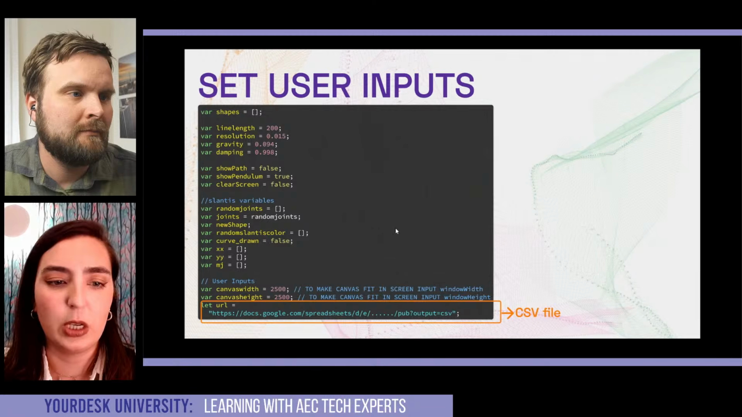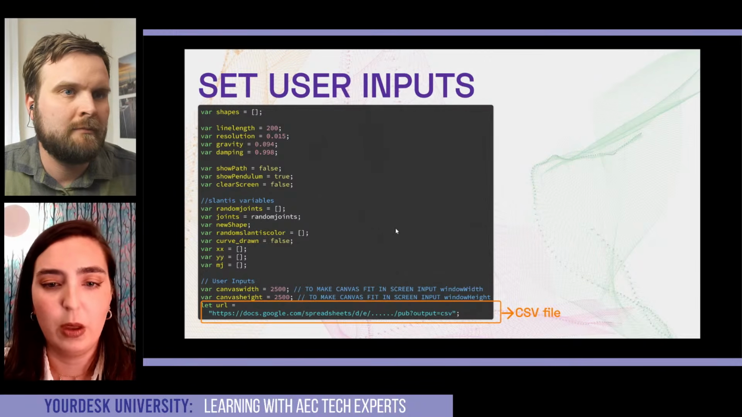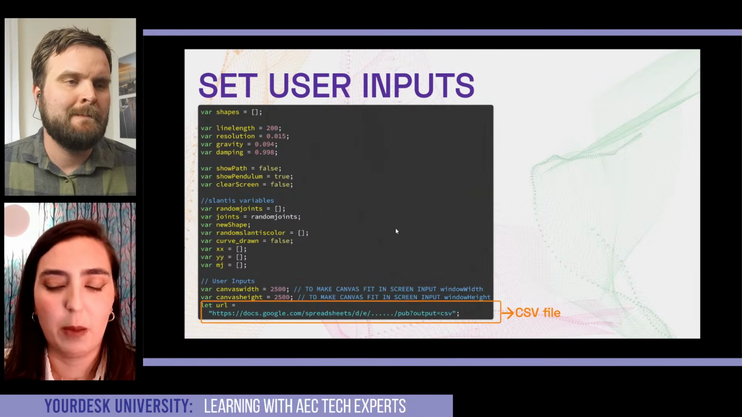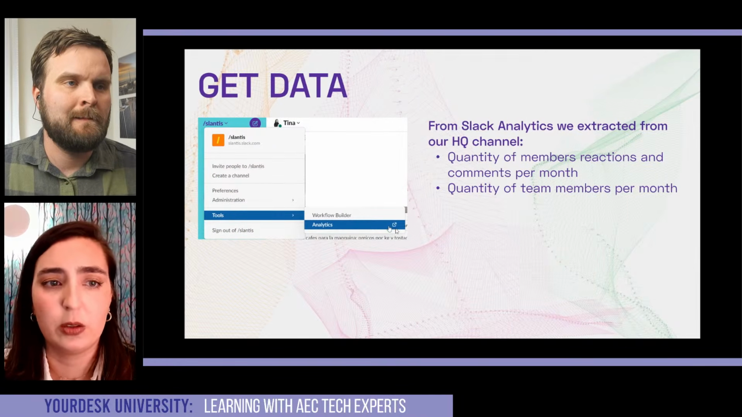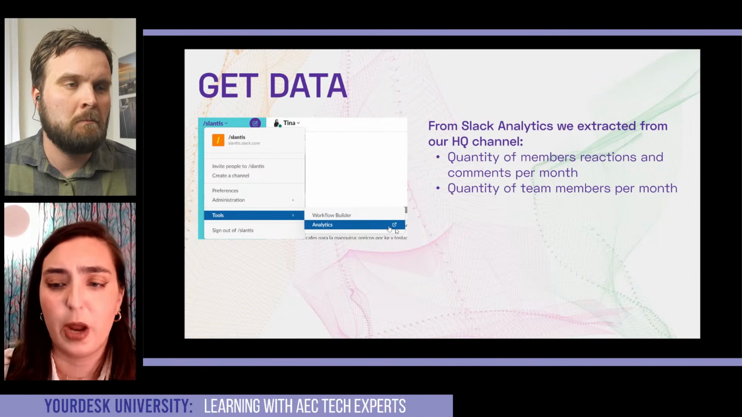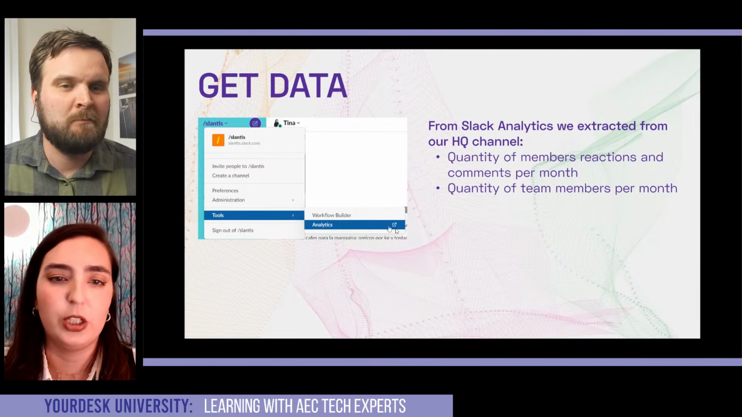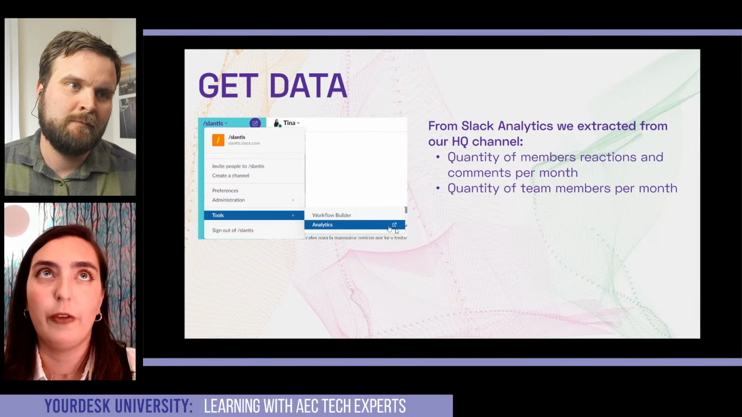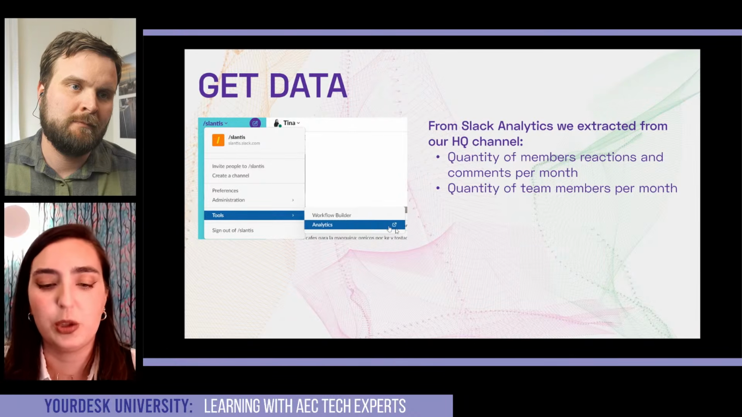So you see a docs, which is a spreadsheet or Google Sheets, made into a CSV output. And that is coming from Slack. How do you get it from Slack? If you actually go to your Slack account, the settings, tools, analytics, it gives you a lot of information: interactions, reactions, quantity of team members. So what we took there was the quantity of member reactions and comments each month.